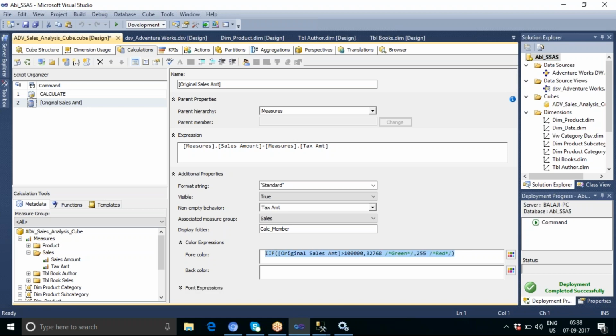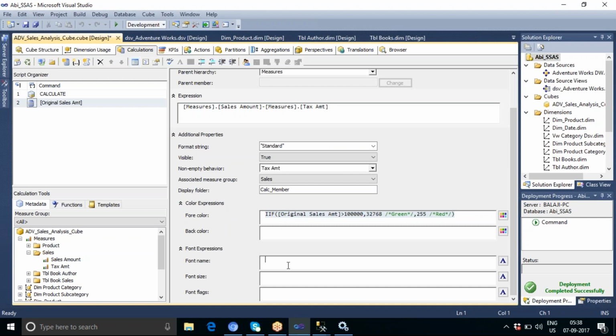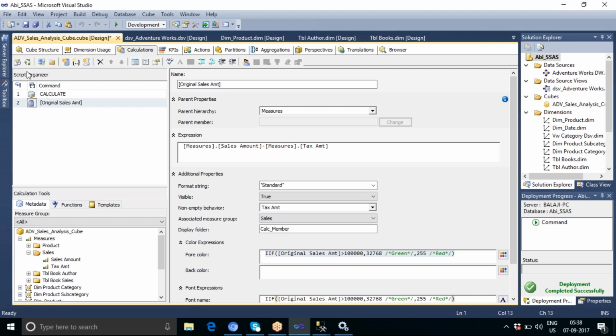Now let me save this, and let me process now. So we have added one calculated formula, that is sales amount minus tax amount. We have given some name and we have selected the parent group, on which group I want to apply this formula. And I have selected the display format, that is standard. We have the currency and percentage value. Do you want to make this visible? Yes, I want to make this visible.